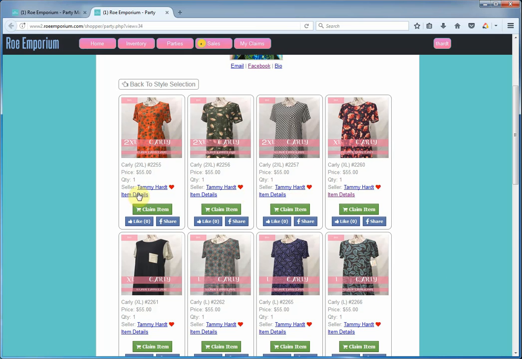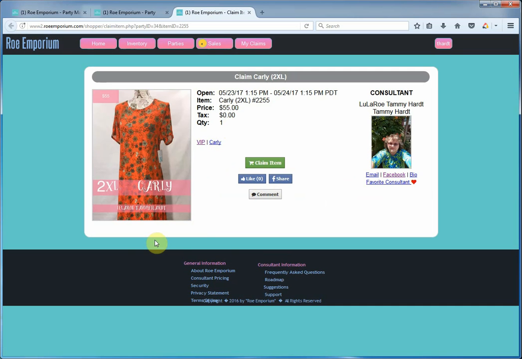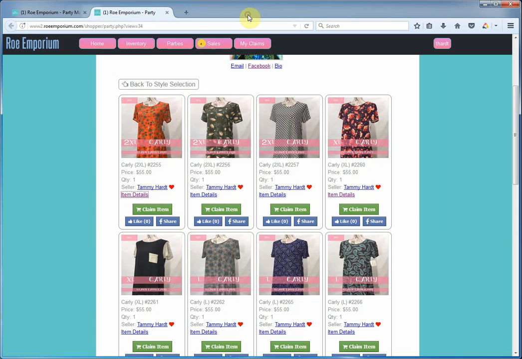So here, if you click more item details, it just takes you here, and if there's comments or anything related to this item, it'll show up down here. They also can claim it from here. They can claim it from here. The seller, you can email the seller.